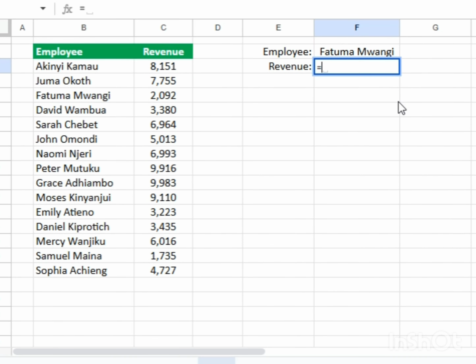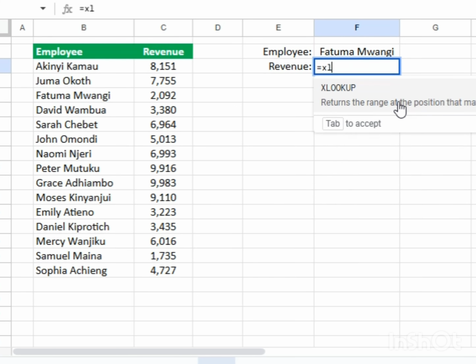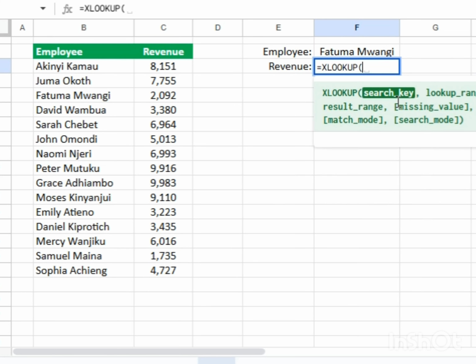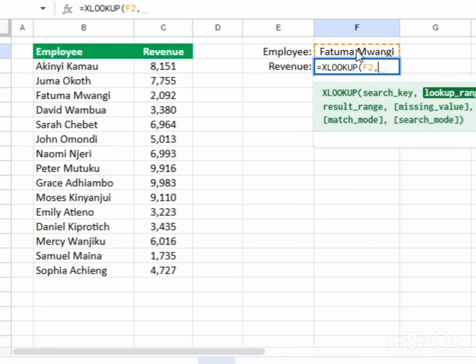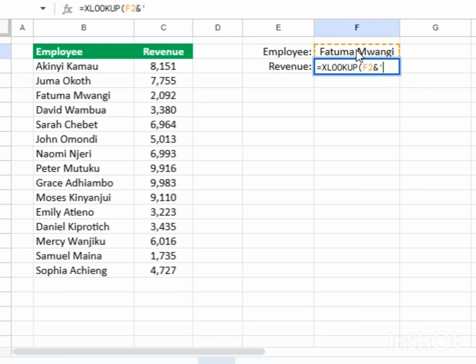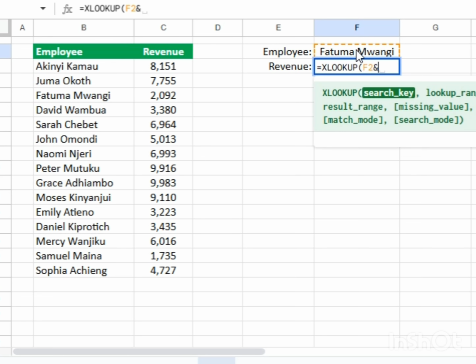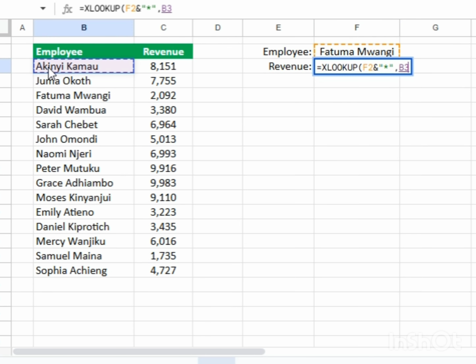We'll go to equals XLOOKUP. If you find it, hit the tab key. The lookup value is going to be Fatuma, and it's not just Fatuma because she has a surname, which is Mwangi. So we are going to put an ampersand here, then quotation marks, asterisk, quotation marks. This is what we need. This is to say that whatever comes after Fatuma can be ignored after the match.